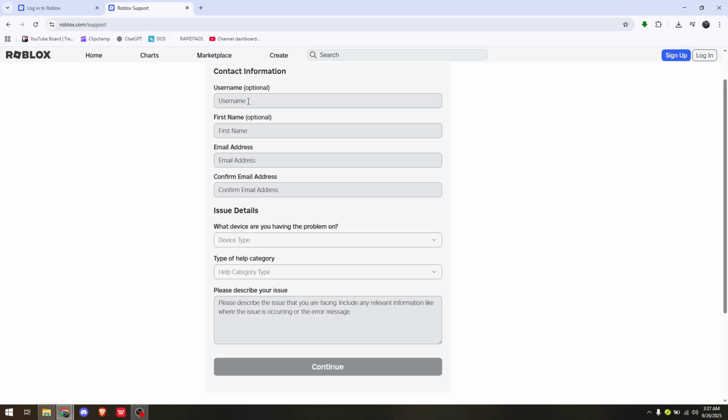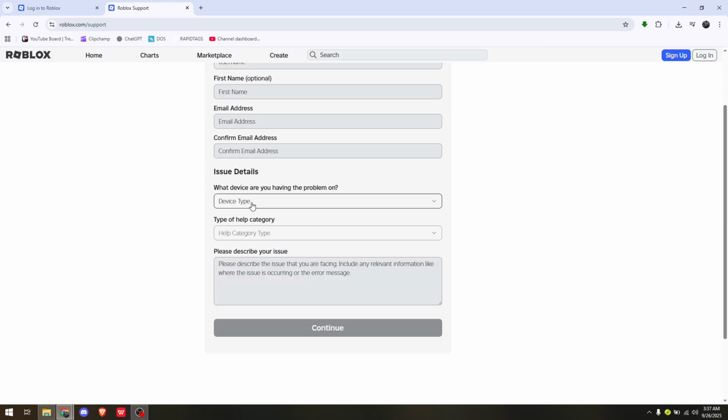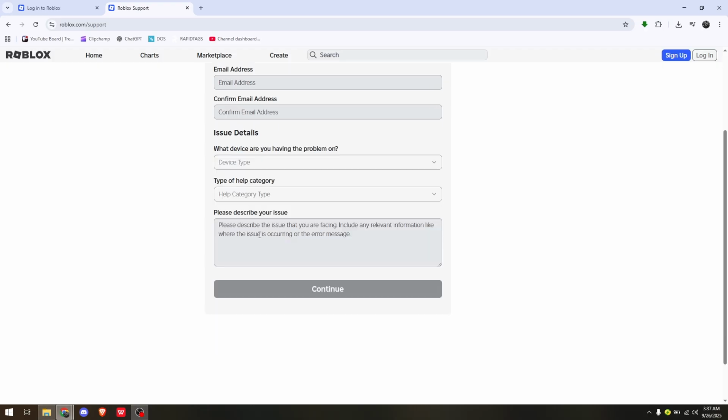Input your username, email address associated to the account that you will be recovering, and then what specific device you're using, category of your inquiry, and then under please describe your issue, you just have to indicate here specifically that you no longer have access to the email address to the account that you're trying to recover.